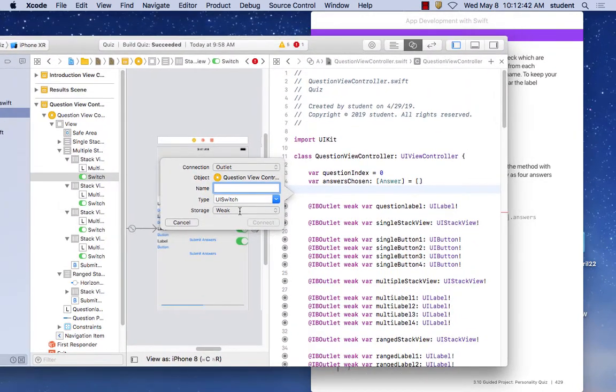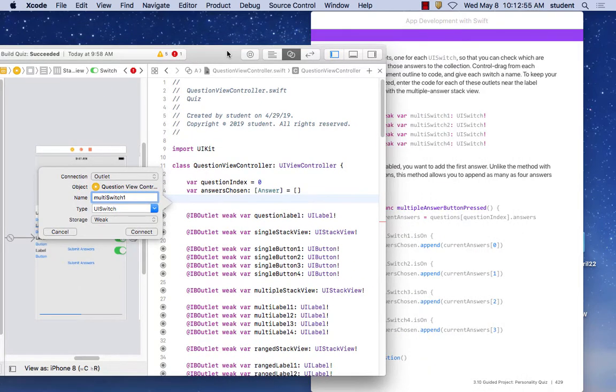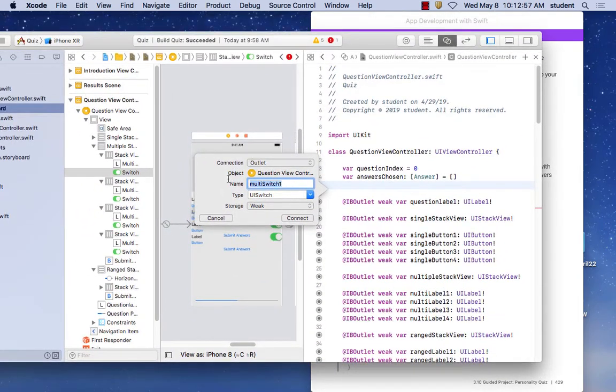Multi-switch one? Oh, multi is lowercase. Switch one? Is that what they called it? Multi-switch one. Multi-switch. Let's copy that.